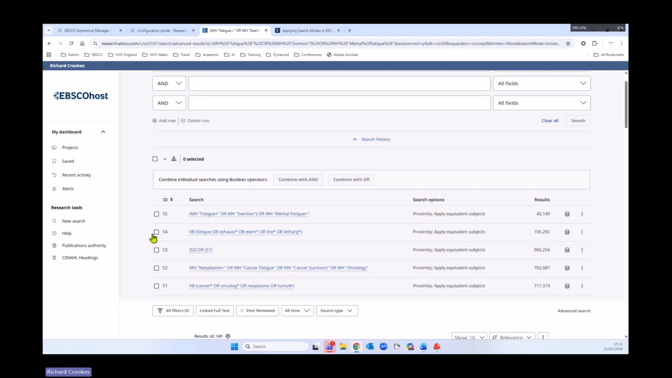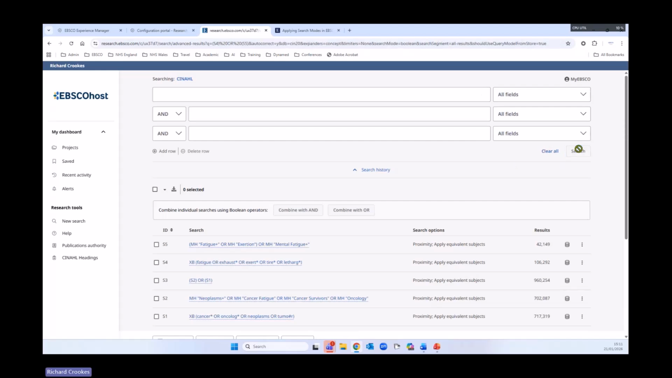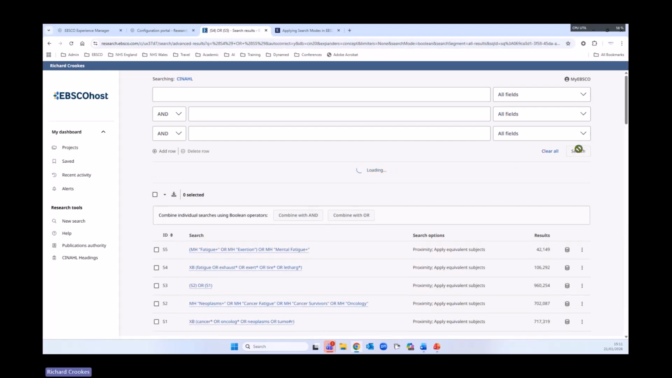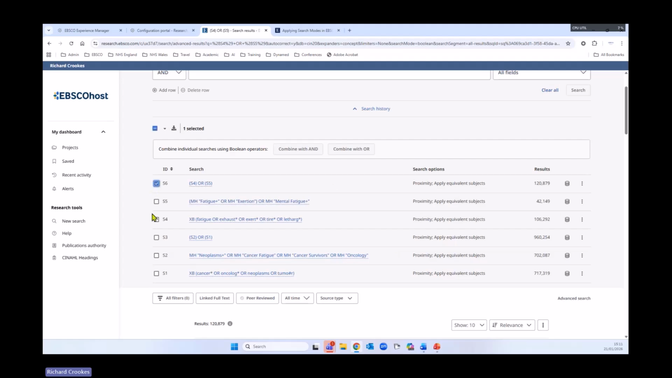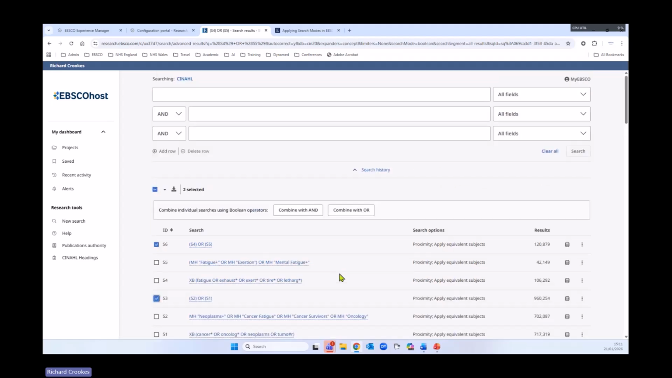So what I'm going to do now with these two sets, the title abstract search for fatigue and the subject search, combine these two together, again with OR. Okay, and then what I'll do here, once I've got those grouped together, I'll combine with cancer. So this will complete the first element of PICO in relation to the adult cancer patients.